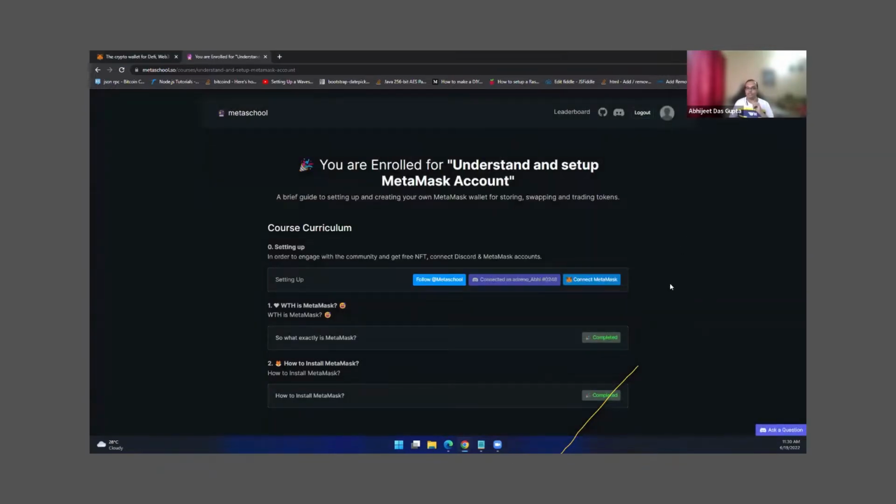And it automatically shows that it is already connected. I won't do that because I already have that connected with my other account. So I won't do that again. But yes, that is as simple as that.